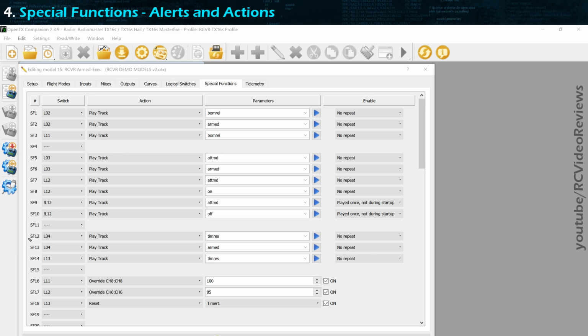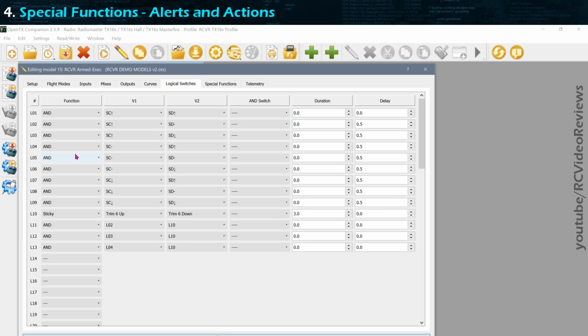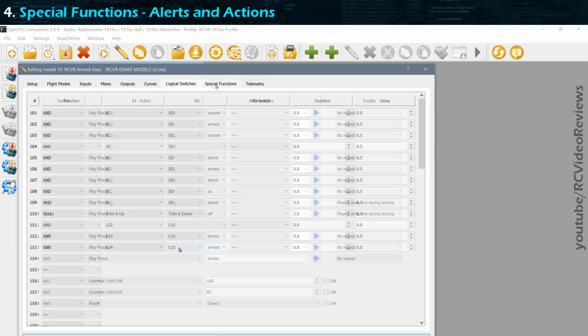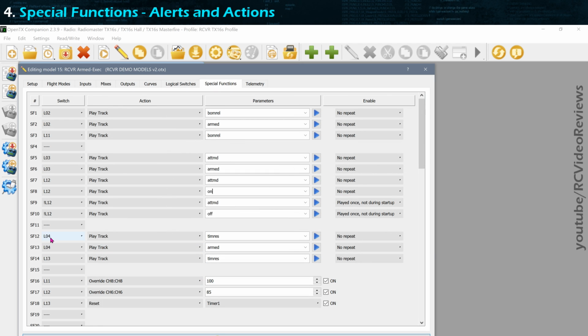Okay, the last grouping I have is a timer reset. So we've got SF12 through SF14, and those functions rely on logical 4 and logical 13. So if we look at logical 4 and 13, we can see that SC has to be in the middle and SD is up. And then 13 says L04 is active and our trigger is pulled. When that happens, we're going to reset our timer. This is a momentary function.